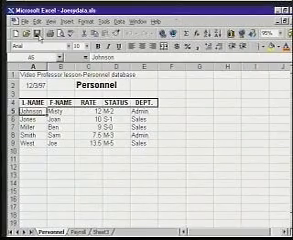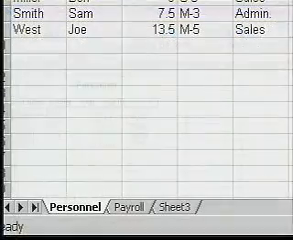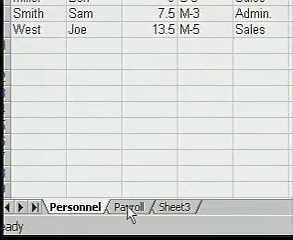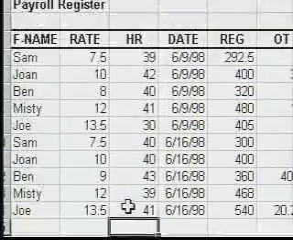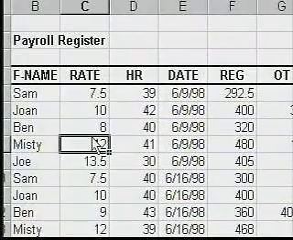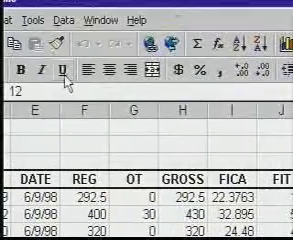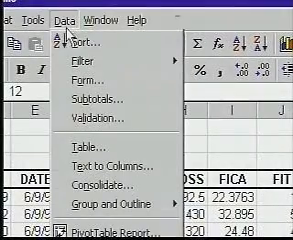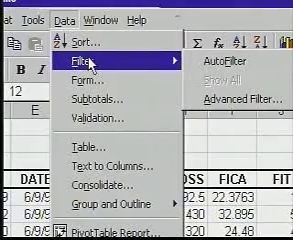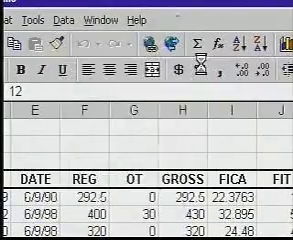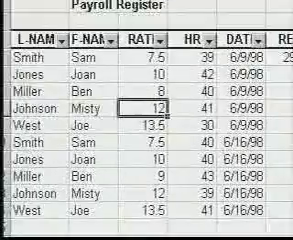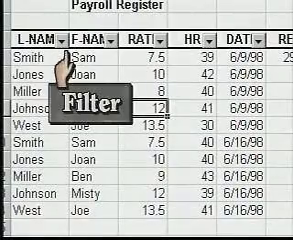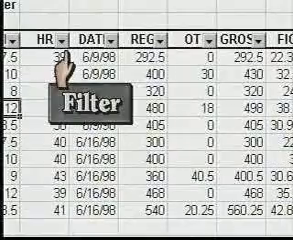First, we must select a data table. Switch to the payroll sheet and then click on one cell within the data table. Once done, pull down the data menu and then choose the filter command. When its submenu appears, select the AutoFilter command. Each field header now has a pull-down arrow attached to it. These are called filters. We'll use them to ask questions of the payroll data table.